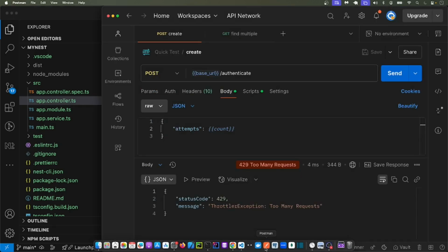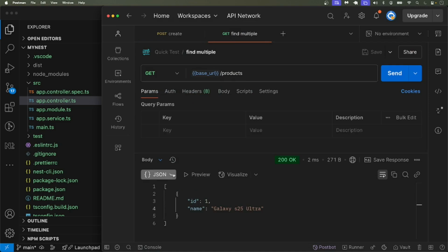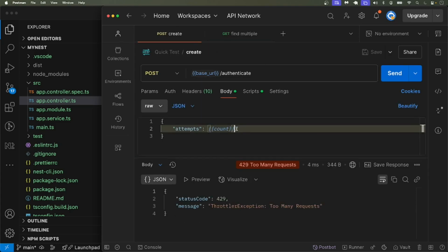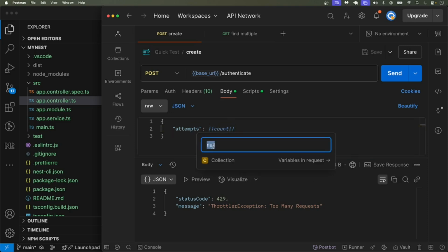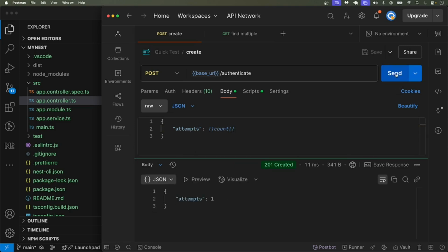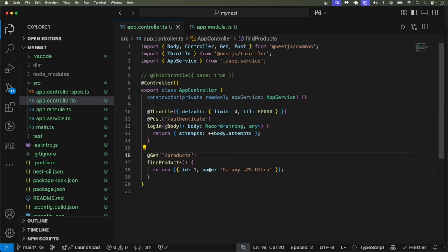I will go back here and let's start with the get product endpoint, which doesn't have that override. I'm going to send 1, 2, 3, 4, 5, 6, 7. Of course, 80 is the default limit. No issues. But when I go to this authentication endpoint and try to send more than 4, I'll get 429. That is within a minute. 1, 2, 3, 4. The fifth one. Oh, I missed it again.